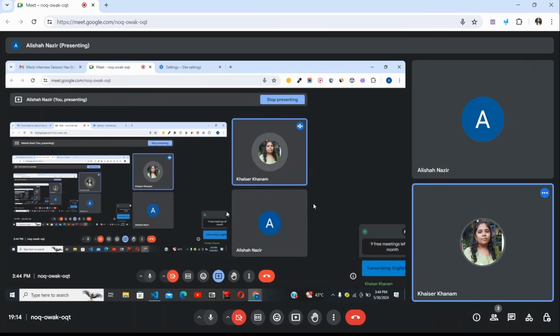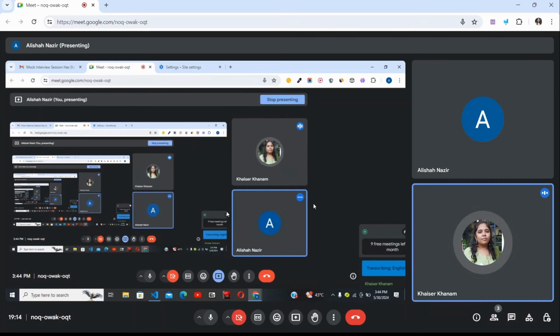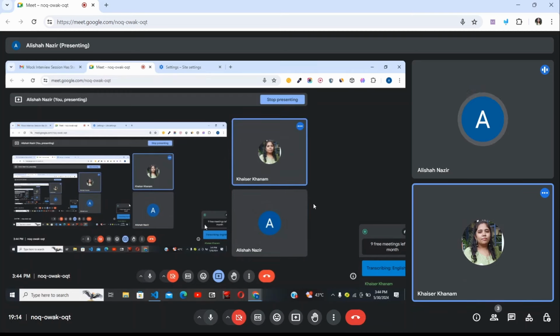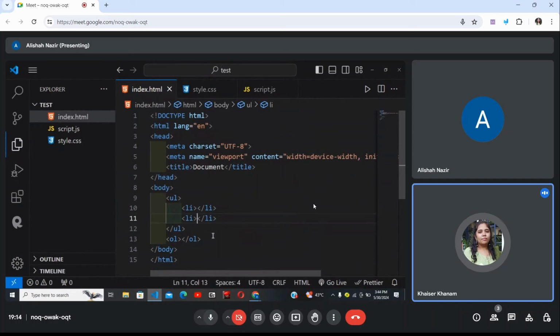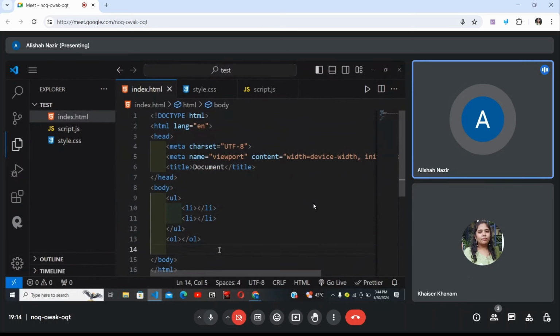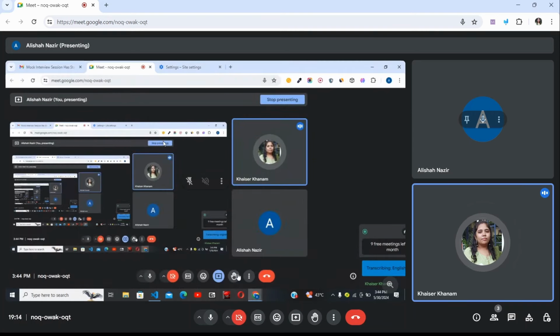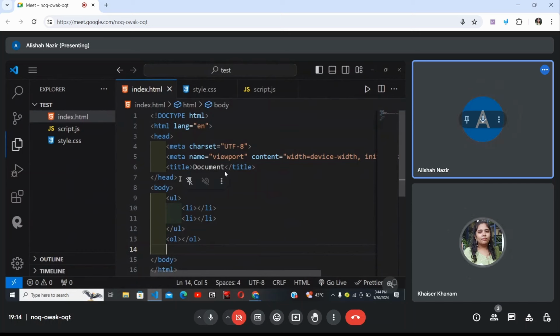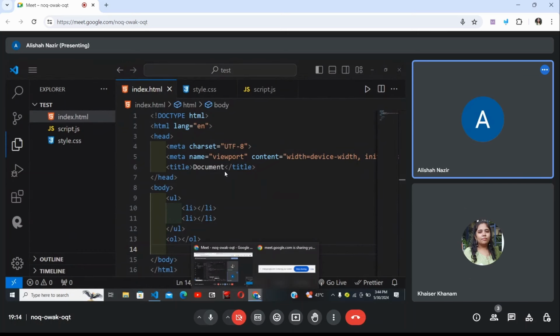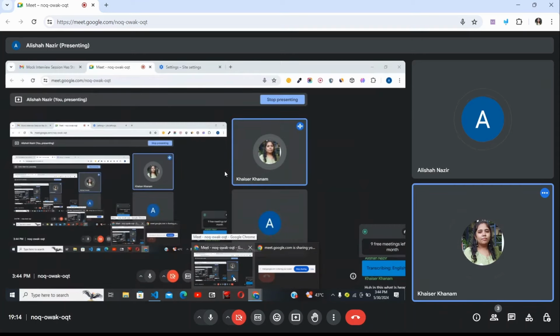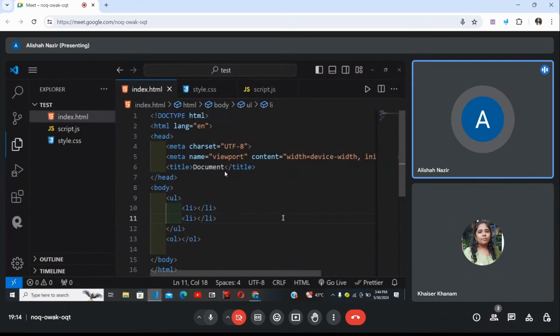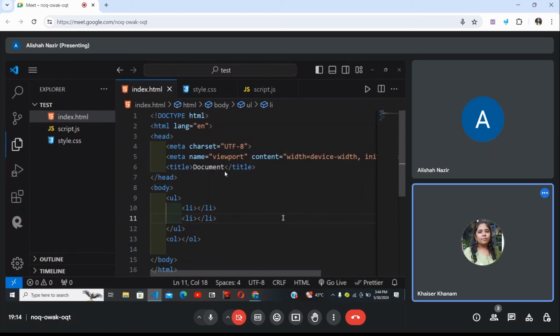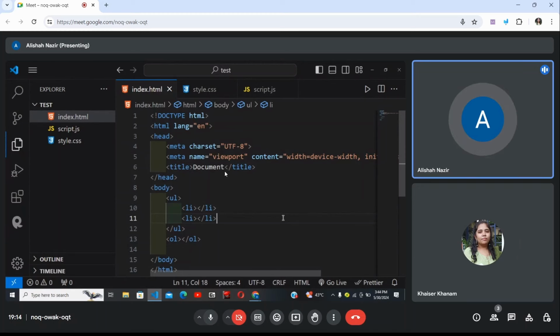So what is head element? Come to your VS Code. In this, what is head element? Ma'am, I haven't heard about this. Inside HTML, we have head tag and body tag. Oh, okay. So why should we use this head element? Head element is used to show the head part of the website. It includes some metadata, the title of the website and favicon.